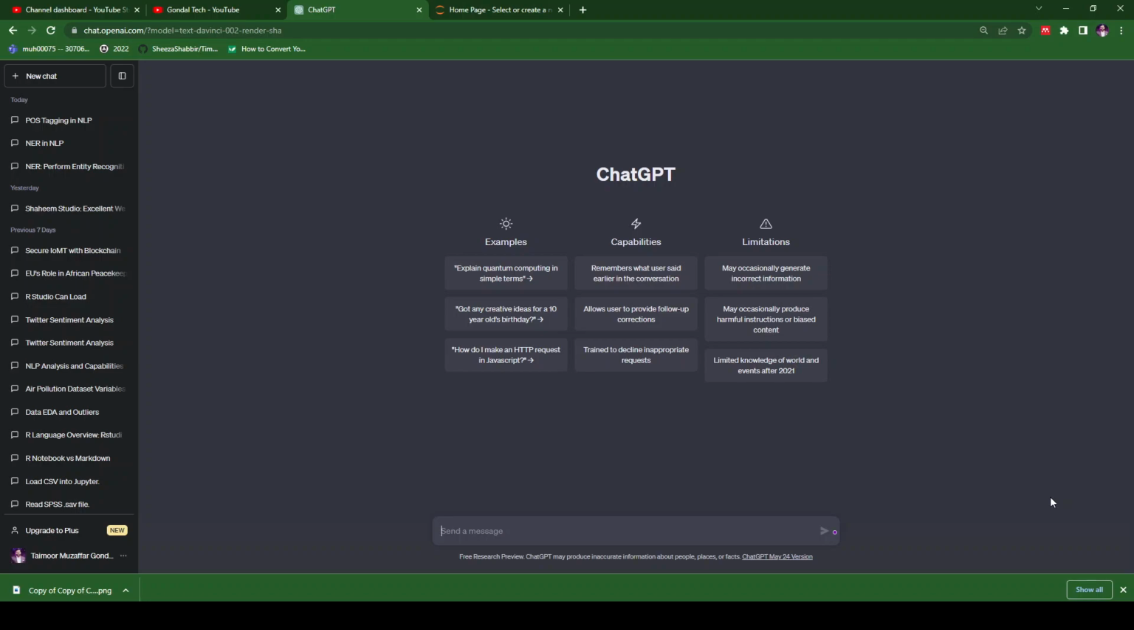So today I am here with text classification in natural language processing, and we are going to perform this with the help of ChatGPT. So let's see how we can perform this.